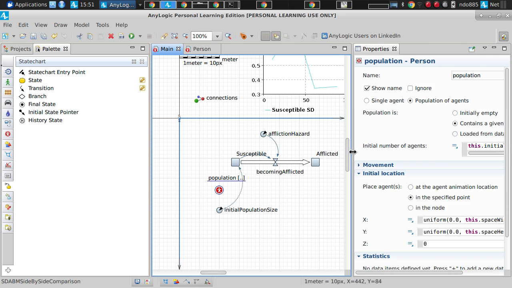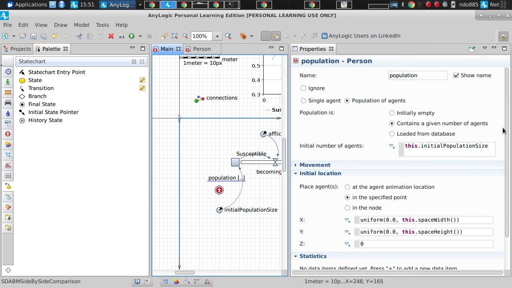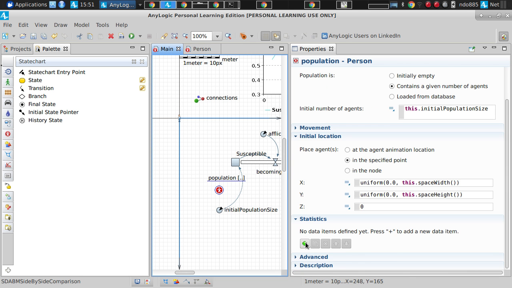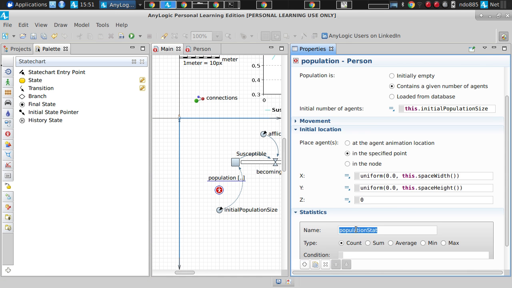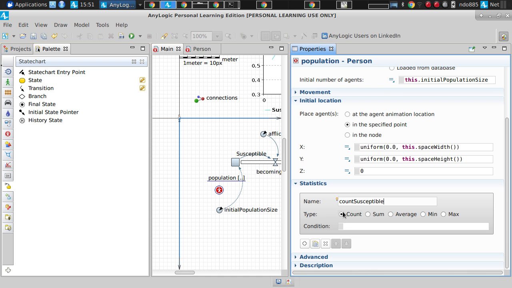Go to population. And I would like to go down in population to where it says statistics in population. And I'd like to press to add a data item. And it's going to be called count susceptible. This is going to be a statistic over the population, ladies and gentlemen. What sort of type of statistic will it be? A count, a sum, an average? A count indeed. Ladies and gentlemen, the count here, we're going to ask for each person in turn. It's going to be named item. You could see it by looking at this. It's called item. Each person in the population is going to be named item.